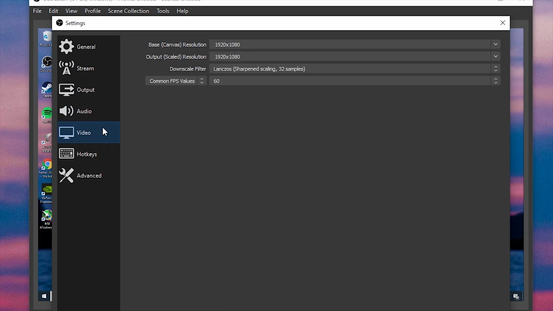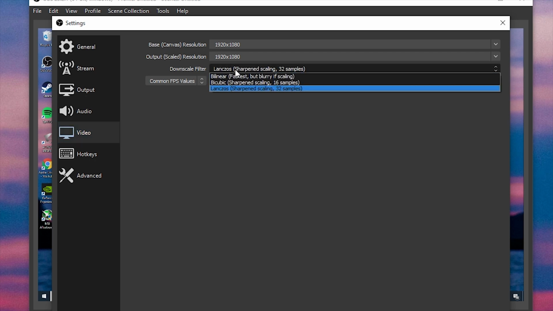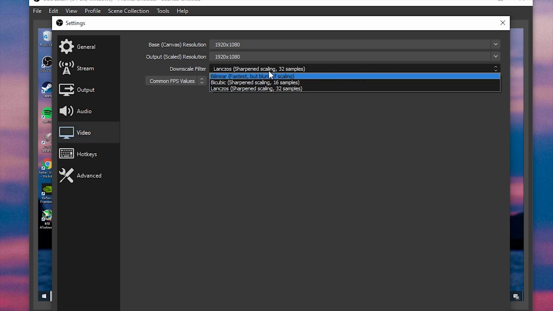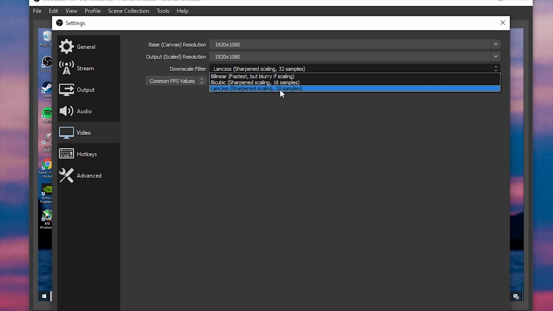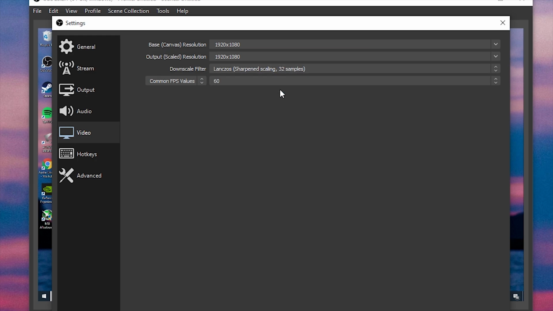And next, you go to video, and obviously we're going to record 1080p at 60 fps, so you keep your base resolution at 1920 by 1080. Next, keep your output resolution as 1920 by 1080. Downscale filter, keep it as Lanczos, whatever it's called. Sharpened scaling 32 samples. In case you have 36 samples or something higher than that, keep that, as that's the best. Then common FPS value, keep it as 60.